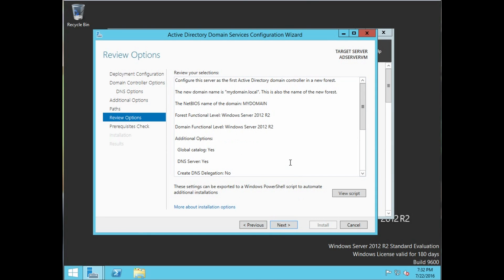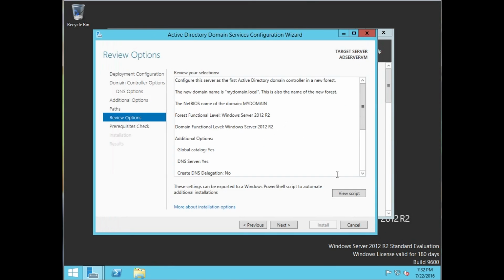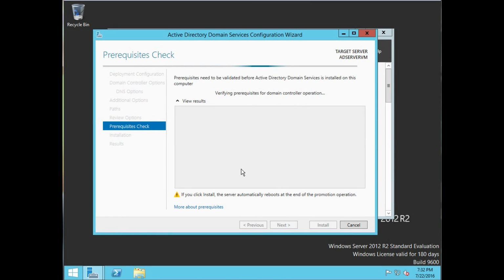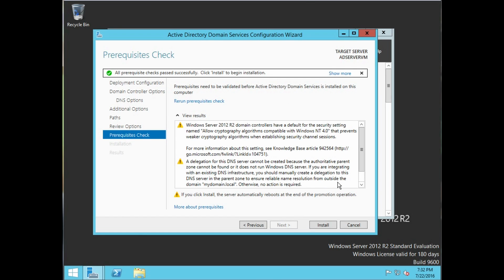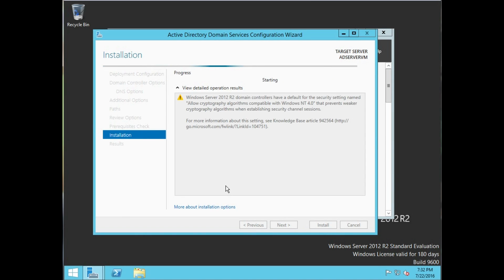Next, and it's kind of cool, you can view the script here on what we've done. The PowerShell. So review options. Next, everything looks great. Prerequisites check. Just kind of blow through this. This can take a minute, but it should be quick though. I'm not going to bother pausing the video. Here we go. Everything passed successfully. All this shenanigans here, don't worry about it. We're good. Install.